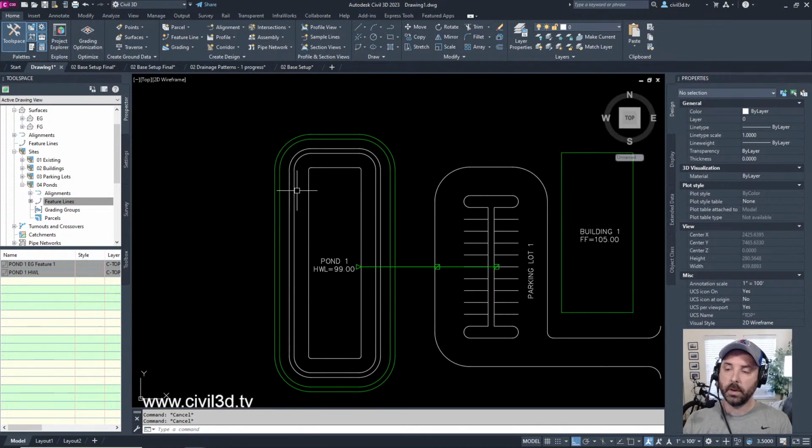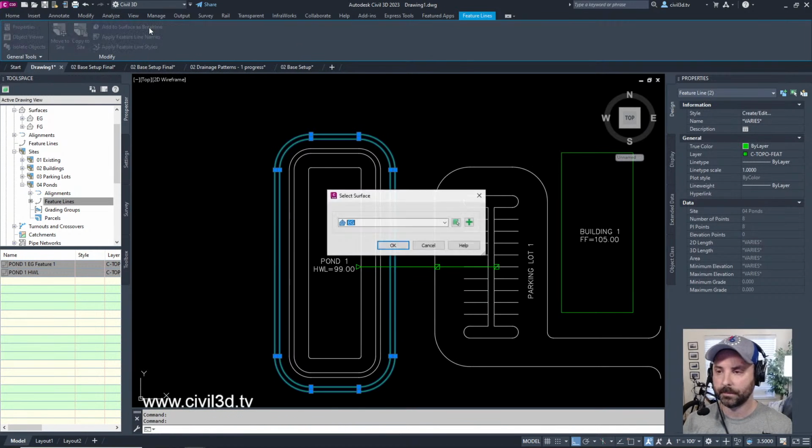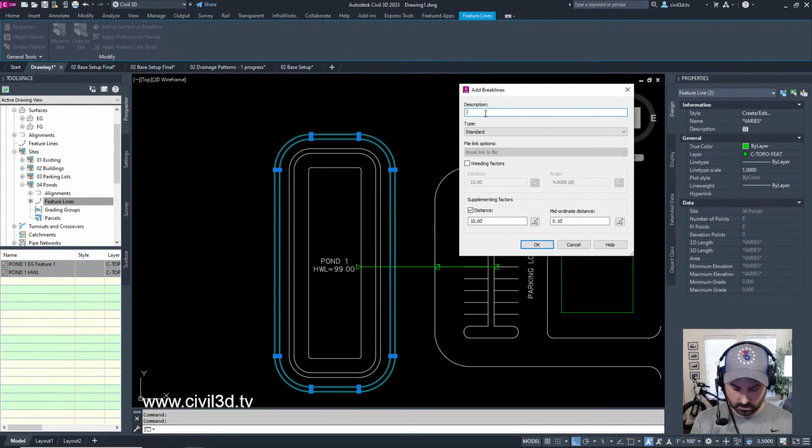Okay, so now that we have these two feature lines, couldn't we add this to our finished grade surface? Sure we can. We'll add to surface as break line. Finished grade surface, click OK. And what are we going to name this? We're going to name this Pond 1 EG, and hopefully using that symbol won't mess up my description here, but I'm going to call this high water level.